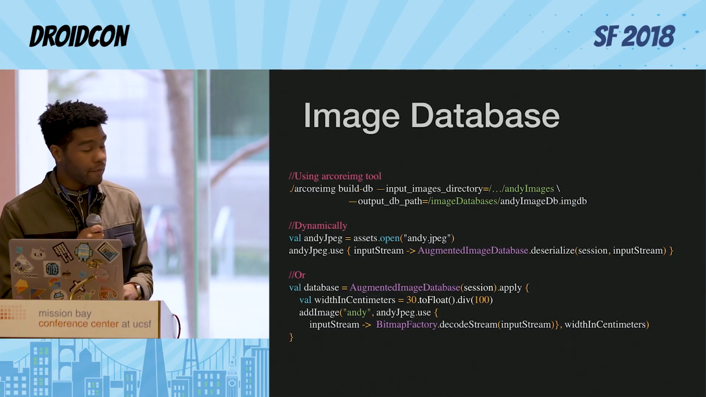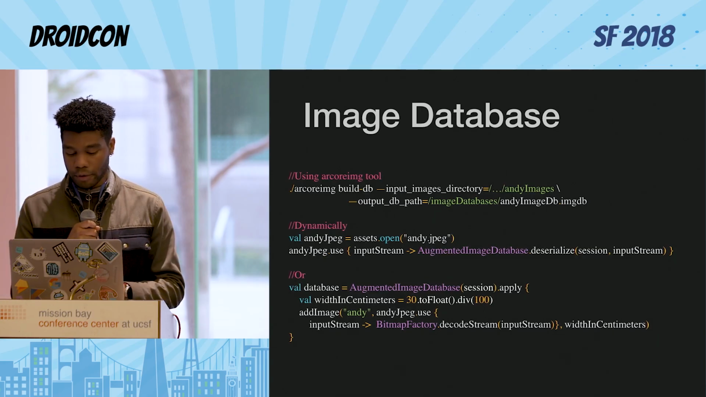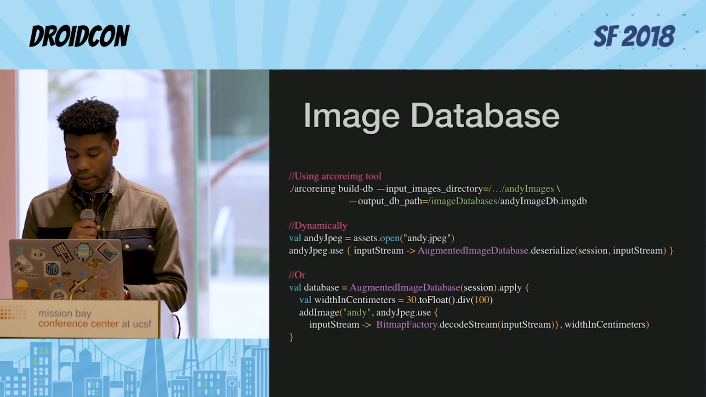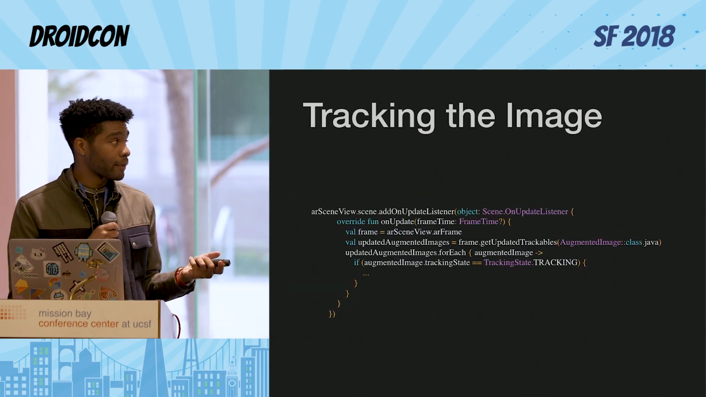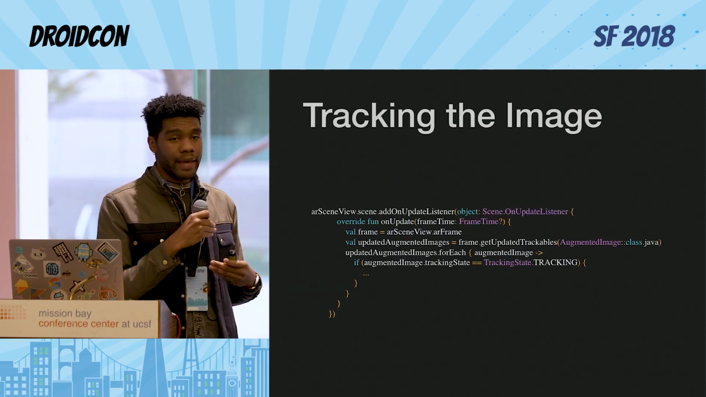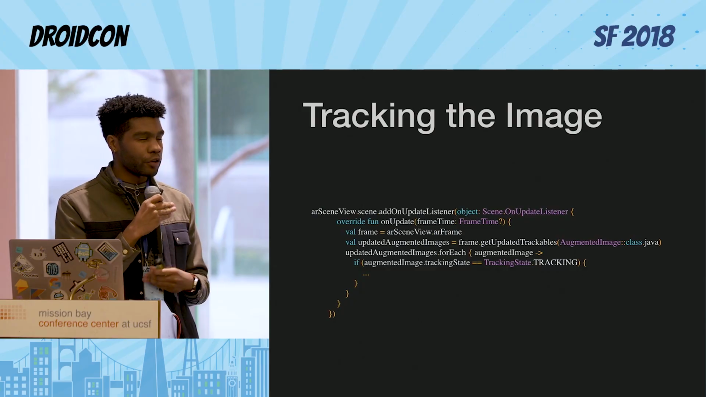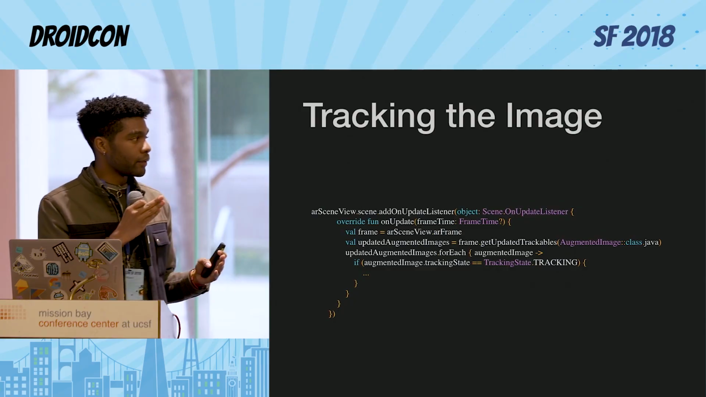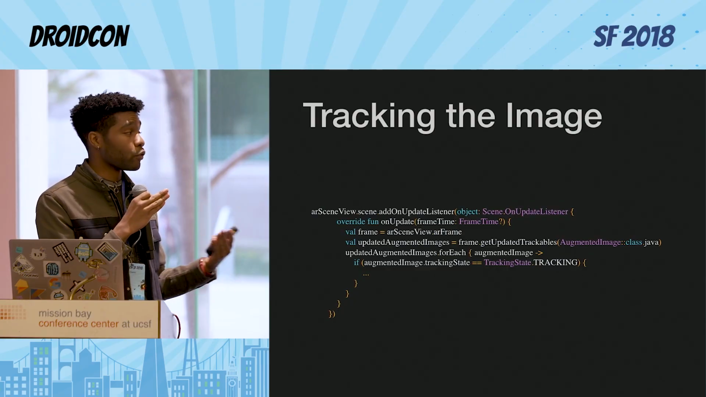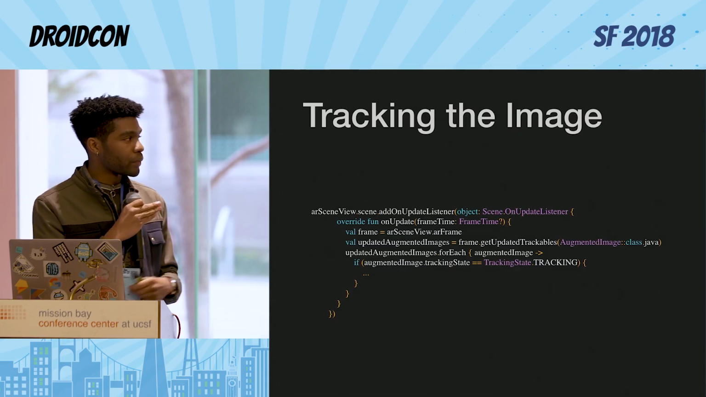So that being said, after it knows what images to look out for and the AR scene is initialized, it starts scanning for images to track. So when you're tracking, this is pretty much the gist of your code. Obviously, depending on your AR experience, it could be a lot more robust than this, but this is essentially what you want to do.